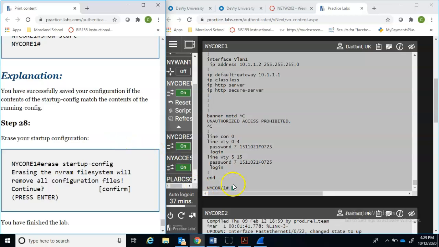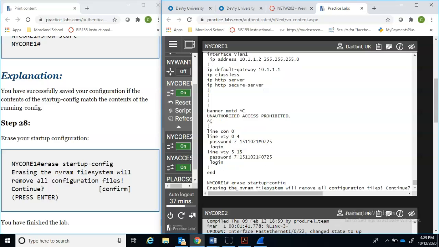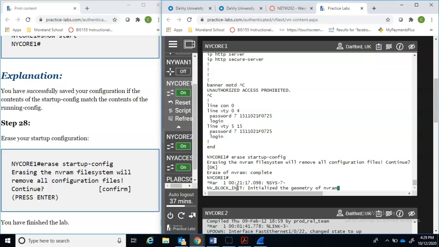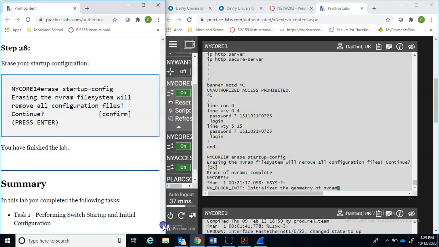Erase the startup configuration. So erase startup-config. Pressed enter. Good, I ain't doing that. And that is the end of our lab.